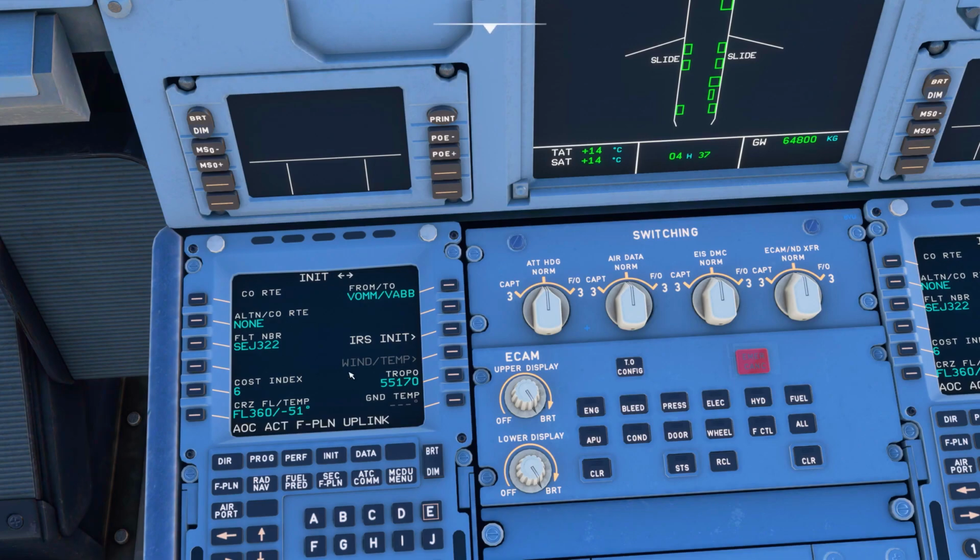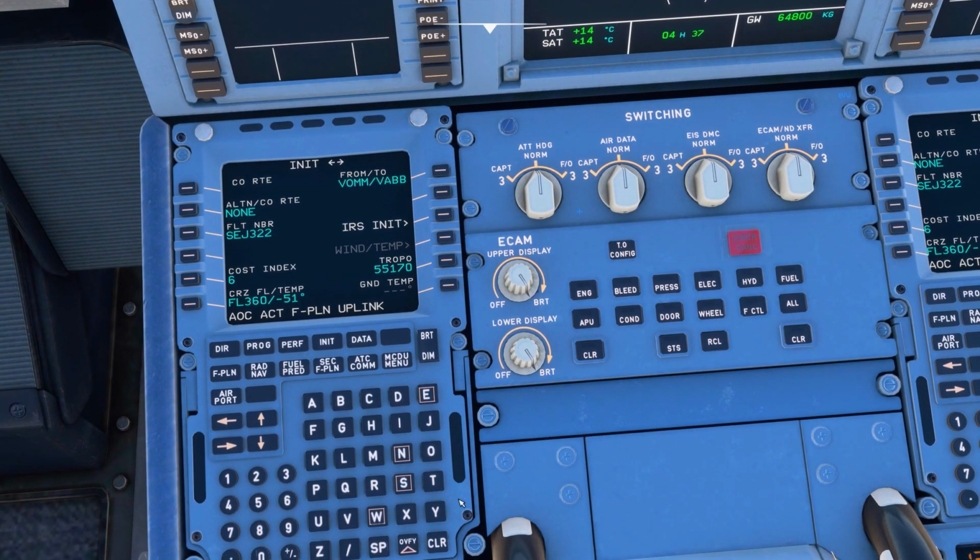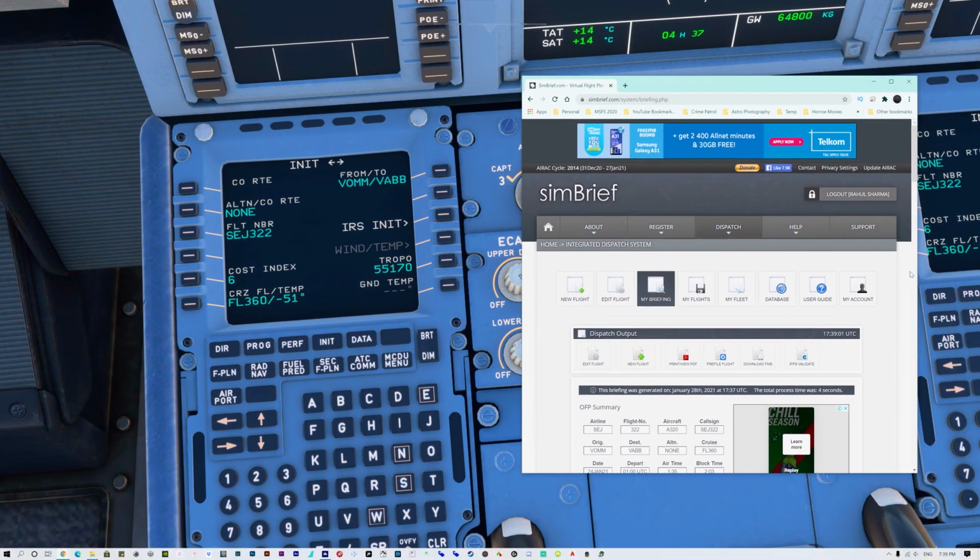Now all the information has been loaded here. Our departure is VOMM, which is Chennai International Airport, and arrival is VABB, which is Mumbai International Airport. Flight number is SEJ322. Cost index is 6. Let me show you on the flight plan as well.